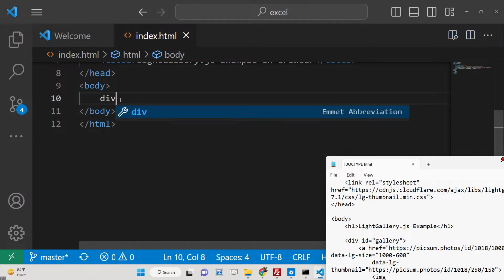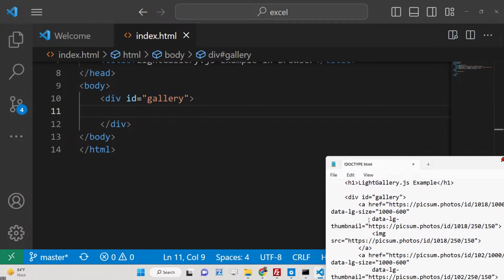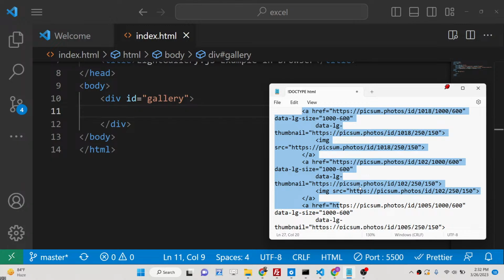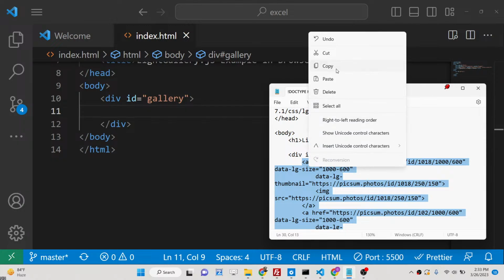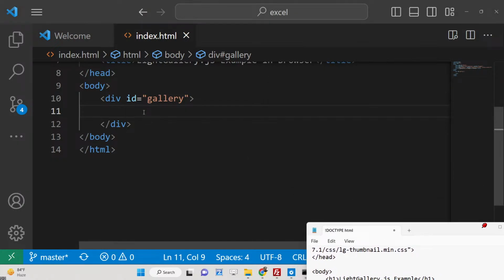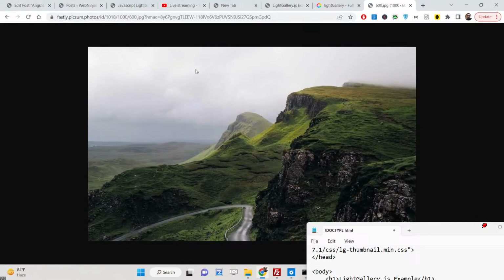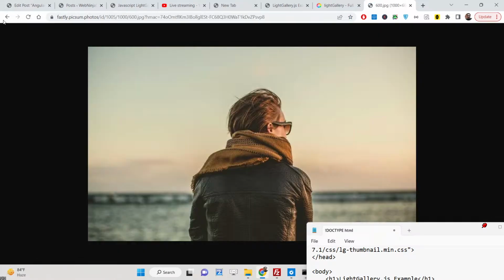We can have a div section and give it an ID of gallery, and inside this we just need to embed all the images that we want to show. These images can be local images, or they can come from an external website. I will simply paste it; you can go to the description and copy paste all the source code. So we have 3 images, coming through the website pixum.com. If I open this now, you will see we have 3 images: this is the first image, this is the second image, and this is the third image.